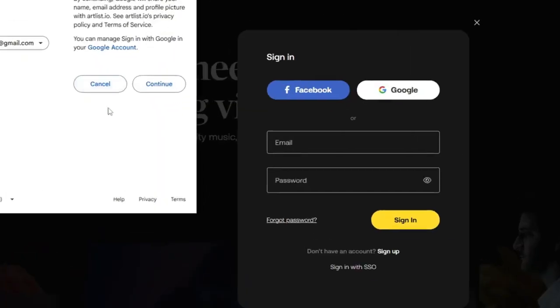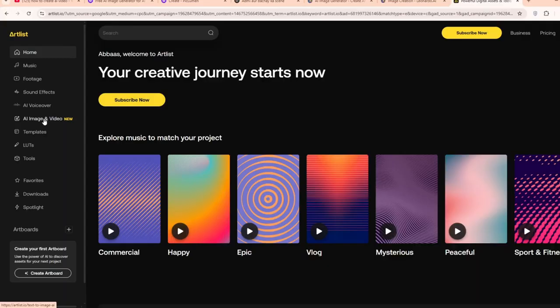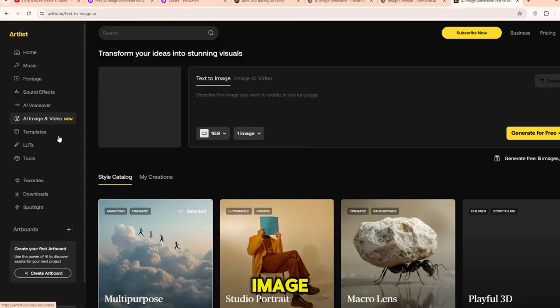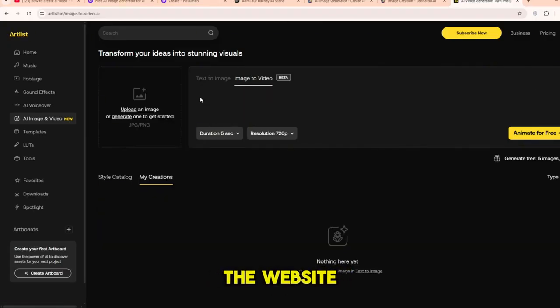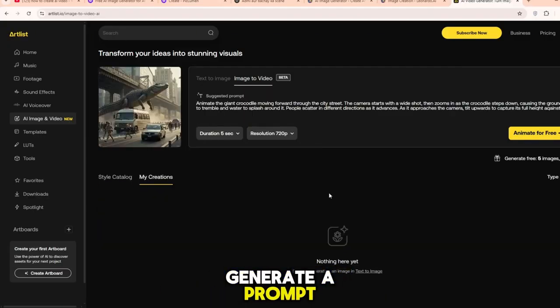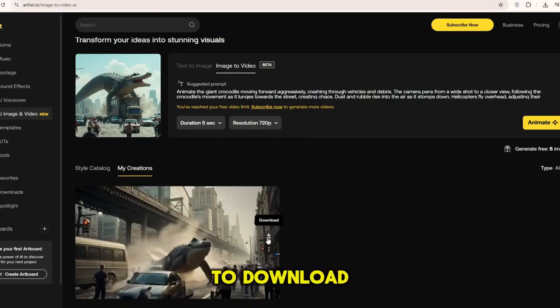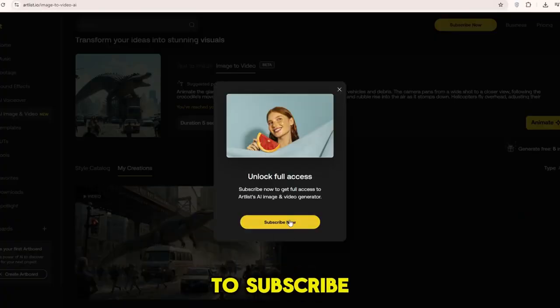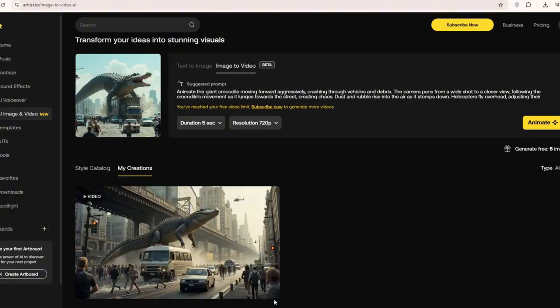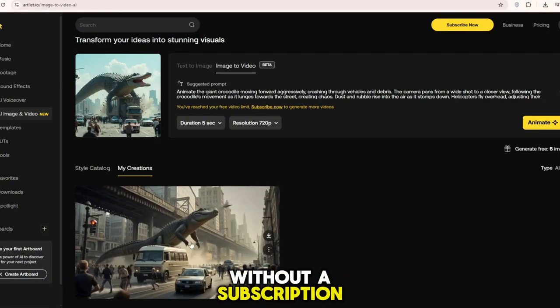Once you're logged in, click on the AI video option. Here, you'll upload an image. And the best part is, the website will automatically generate a prompt for that image. You don't even need to type anything. After that, simply click on Animate for free, and your video will begin generating. Now, when you try to download the video, it may ask you to subscribe, but don't worry. I'll also show you how to download it completely free without a subscription.